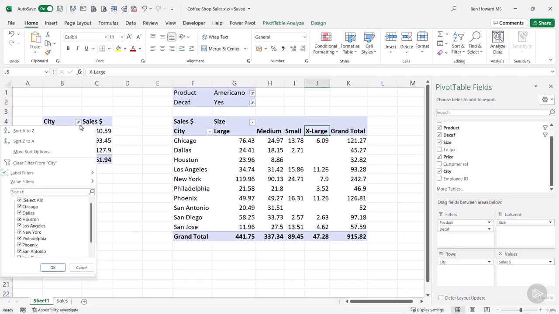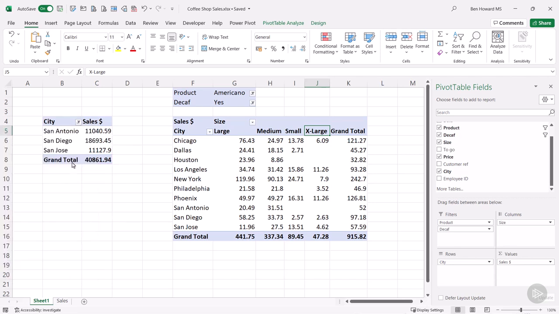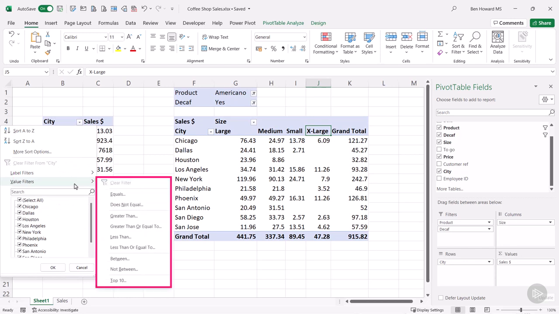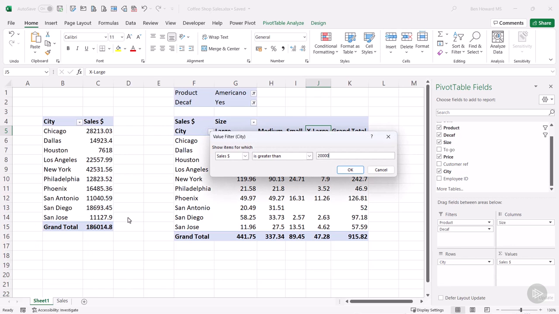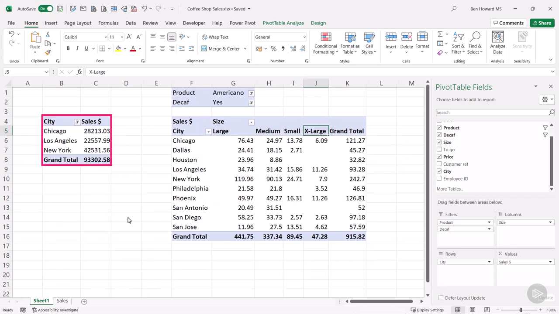I'm going to clear the filter from city, and then I'm going to add a value filter. So let's just say I wanted to filter where the price is greater than $20,000. So in this case, you can see the cities Chicago, Los Angeles, and New York meet that criteria.